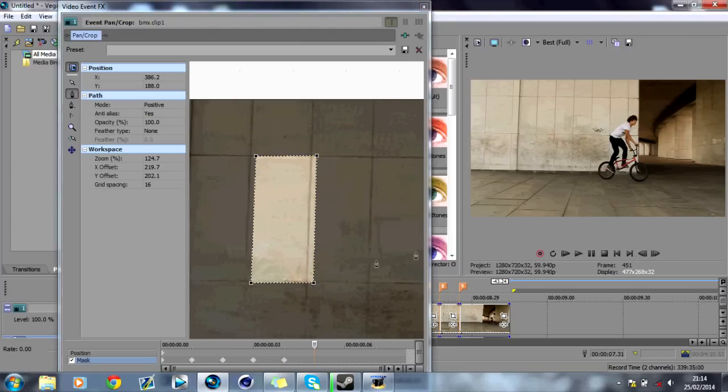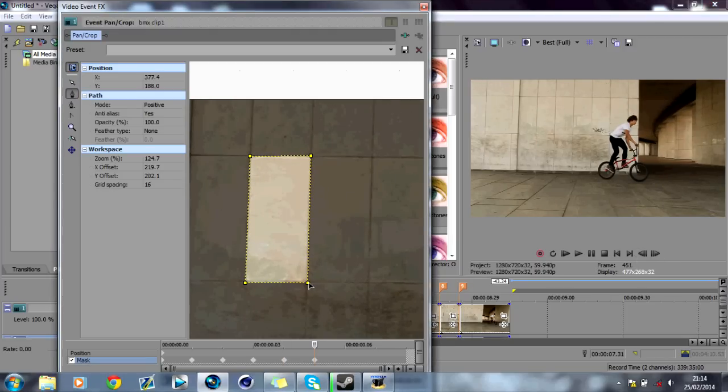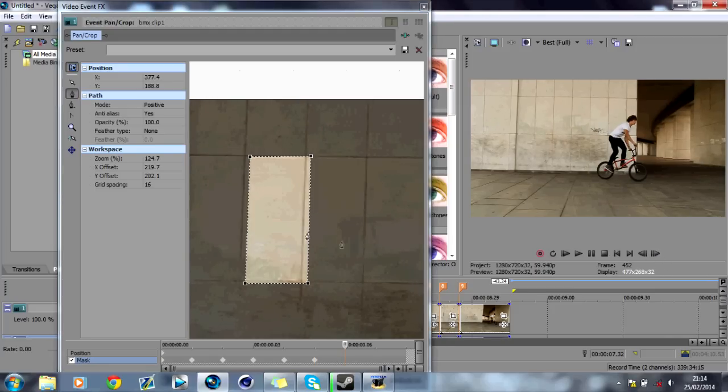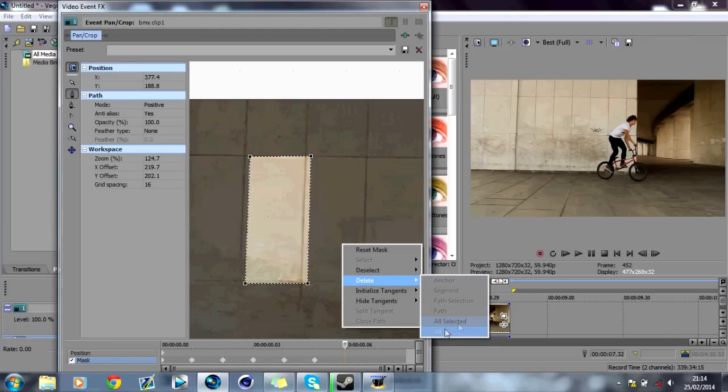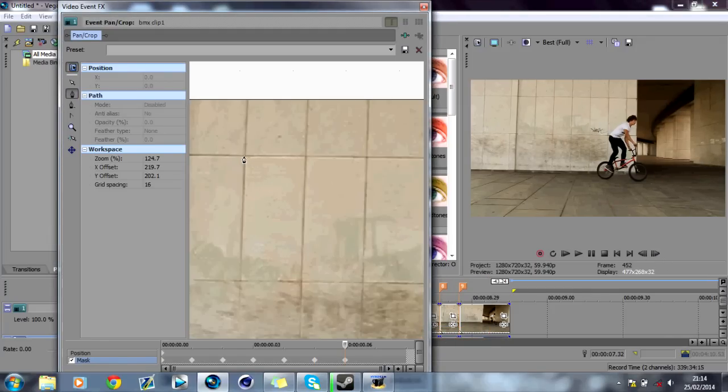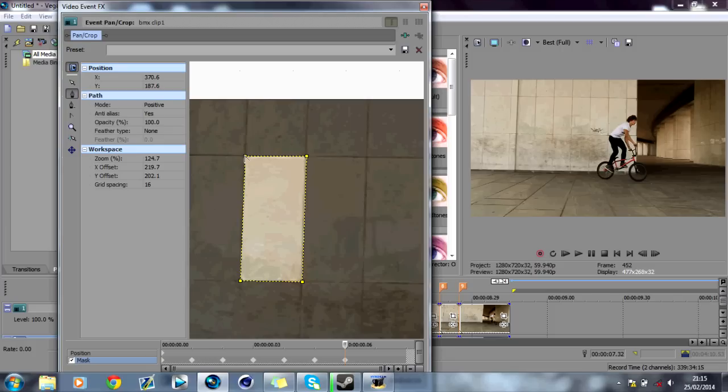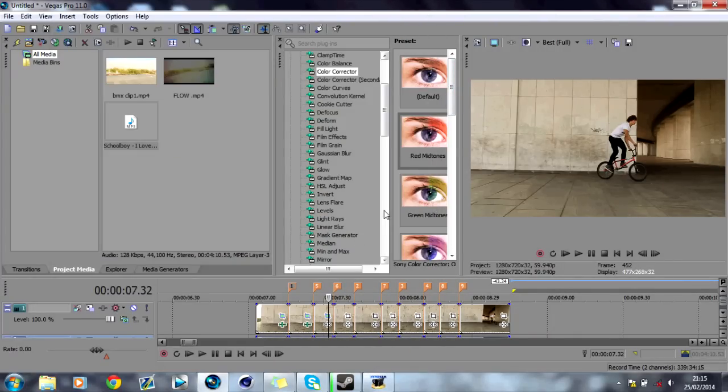And I'm just going to do one more, hold control, and drag it back. Or obviously, like I said, if you go right across, delete all, and then redraw it. Now that is the best way to do it if the squares change sizes and stuff like that. So just be wary. And I'm just going to show you how to add the effect.